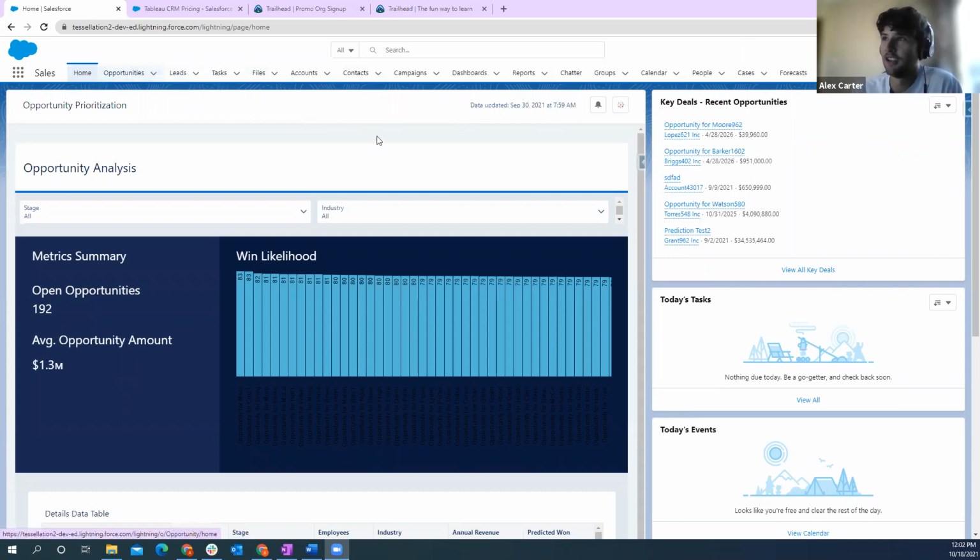What you're seeing here is the homepage of my Salesforce instance. And why I'm starting off showing you Salesforce is because Tableau CRM is an end-to-end analytics solution built on top of Salesforce. So before we dive into Tableau CRM, I just wanted to give an overview of what Salesforce is for those that might be unfamiliar.